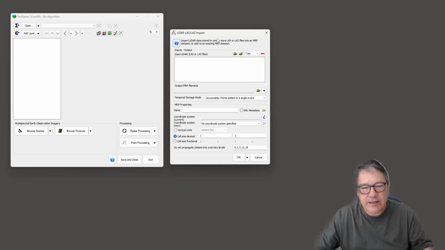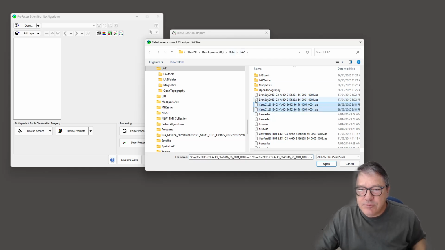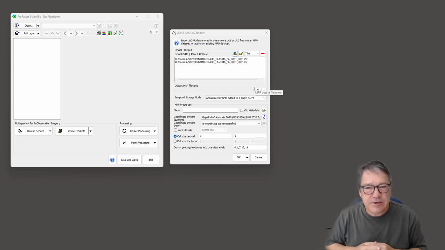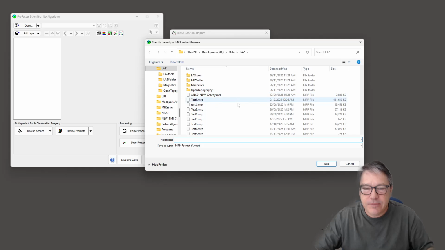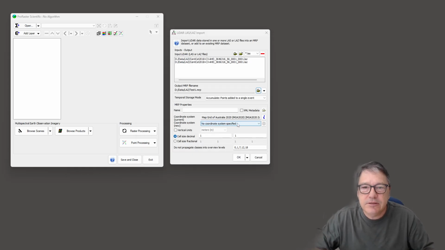So we can import LAS files and the compressed form of LAS files, which are LAZ files. So I'm going to select the files that I want to import. Today I'm just going to import 2 LAZ files. Now I need to set the output MRP file name, so all of the pulse and return data is going to be duplicated into this MRP file. So I'll just use test 1, which already exists, that's okay.